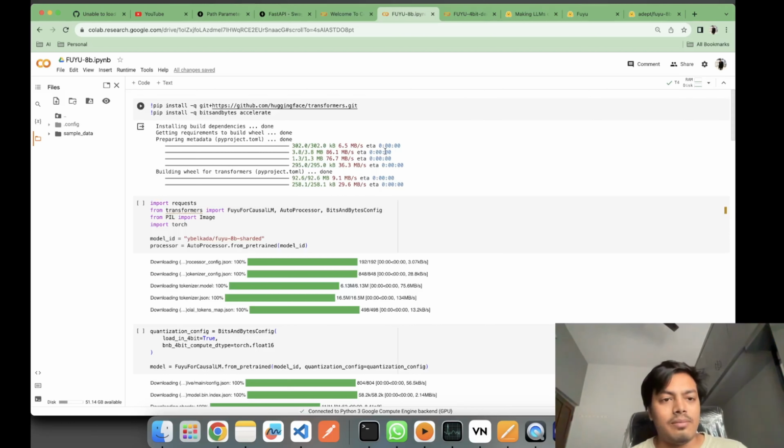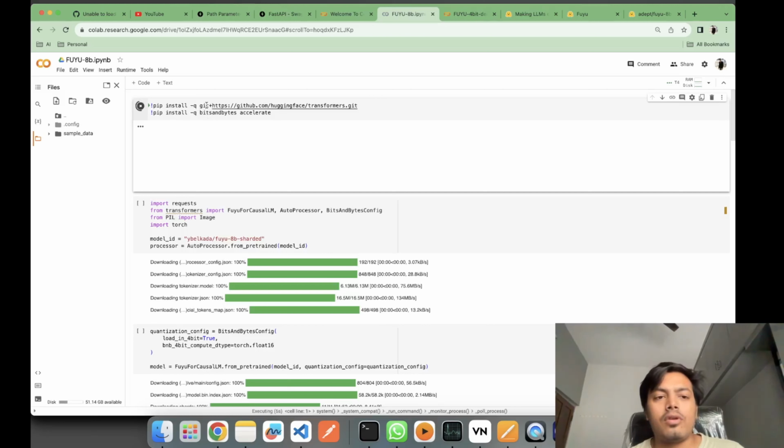So in the first cell here, I am installing the required packages, that is transformers, bitsandbytes, and accelerate. Now you must be wondering why I have not done pip install transformers, but instead pip install git+https://github.com/huggingface/transformers.git.